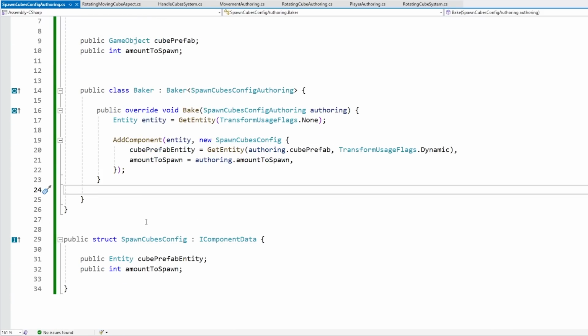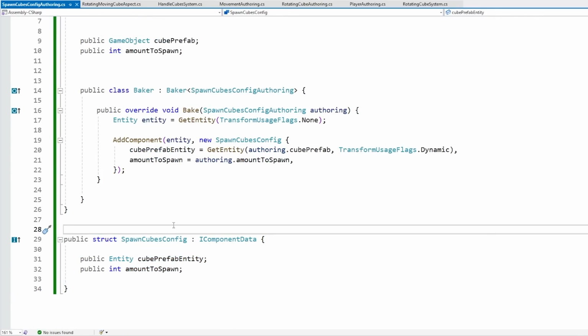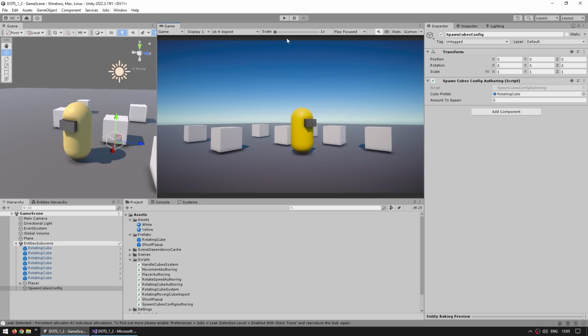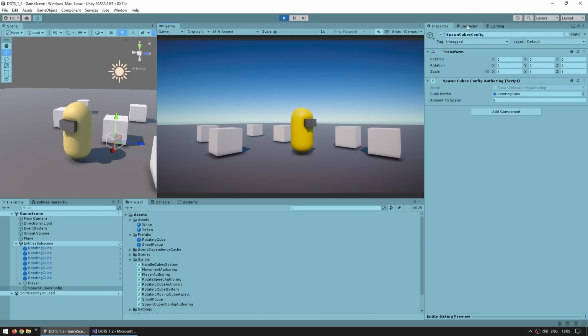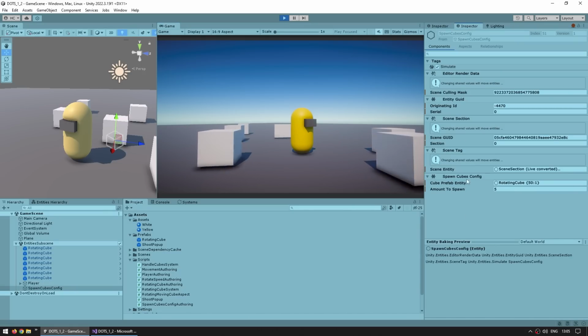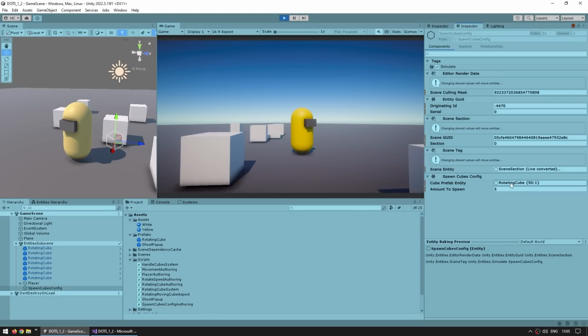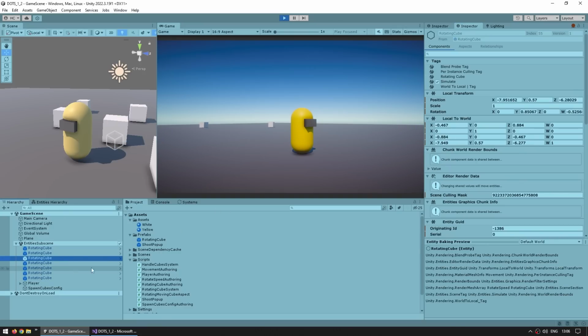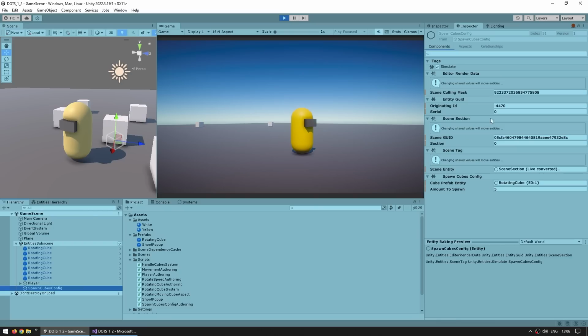So with this it's going to work. We're going to have our nice config component. We can even test it out over here. Let's go ahead and run our game, then look into the entity inspector. And yep, there it is, the SpawnCubesConfig. And yep, we do have our rotating cube prefab entity. Also note how on this one, we do not have any transform components. Again, that is that little optimization thing. If we look into the other entities, all of these do have LocalToWorld, LocalTransform, and so on. But on this one, which was optimized, this one does not have any transform data.